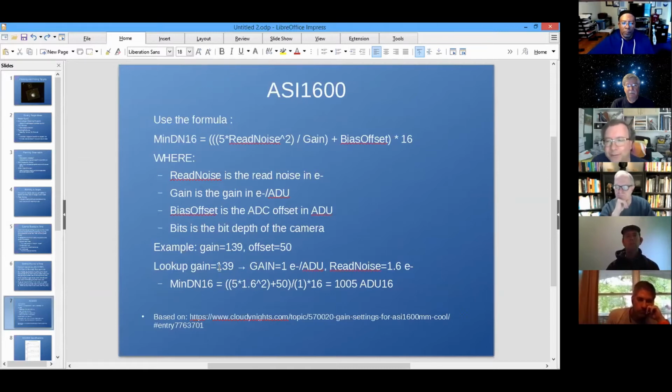Gain equals 139. On a 1600, that's unity gain. That means every readout number you get when you read out the camera corresponds to 1 electron being detected. The read noise is 1.6 electrons. You throw all those numbers in this equation up here, you get around 1,000.